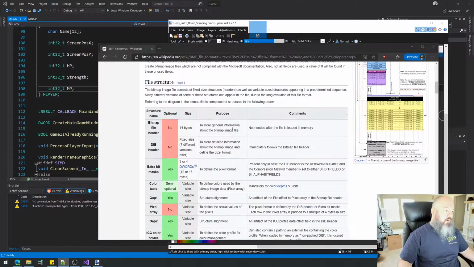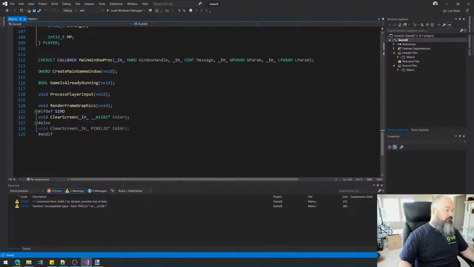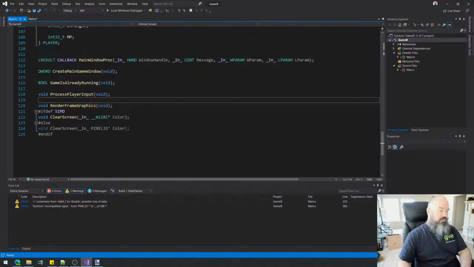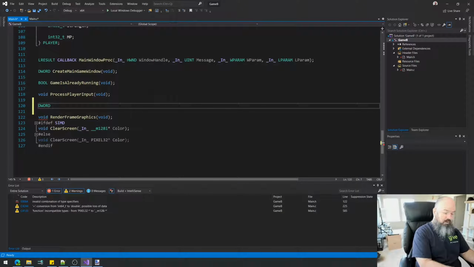So, where do we get started? What I think we should do is make a new function. And we are going to call this function, I'm going to start with a D word, and I'm going to call it Load32BppBitmapFromFile, 32-bit per pixel bitmap from file.